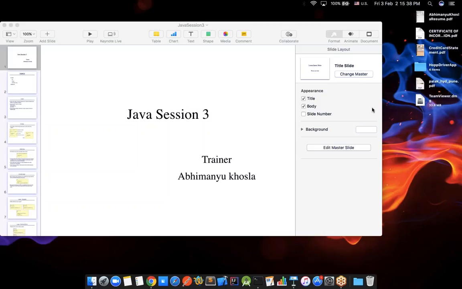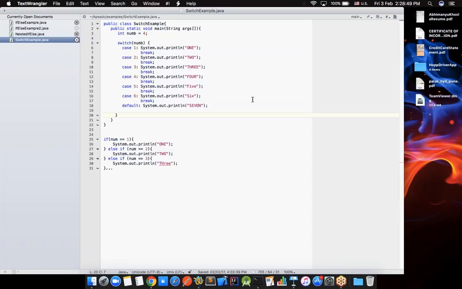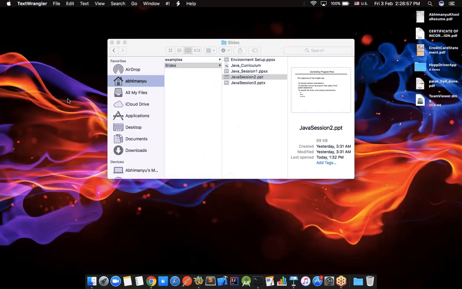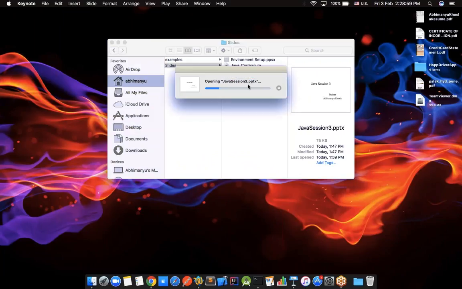Okay, so none of the colleges are online. So this was a recap of yesterday's session where we saw for loop and if else statements. Now let's start with today's session.